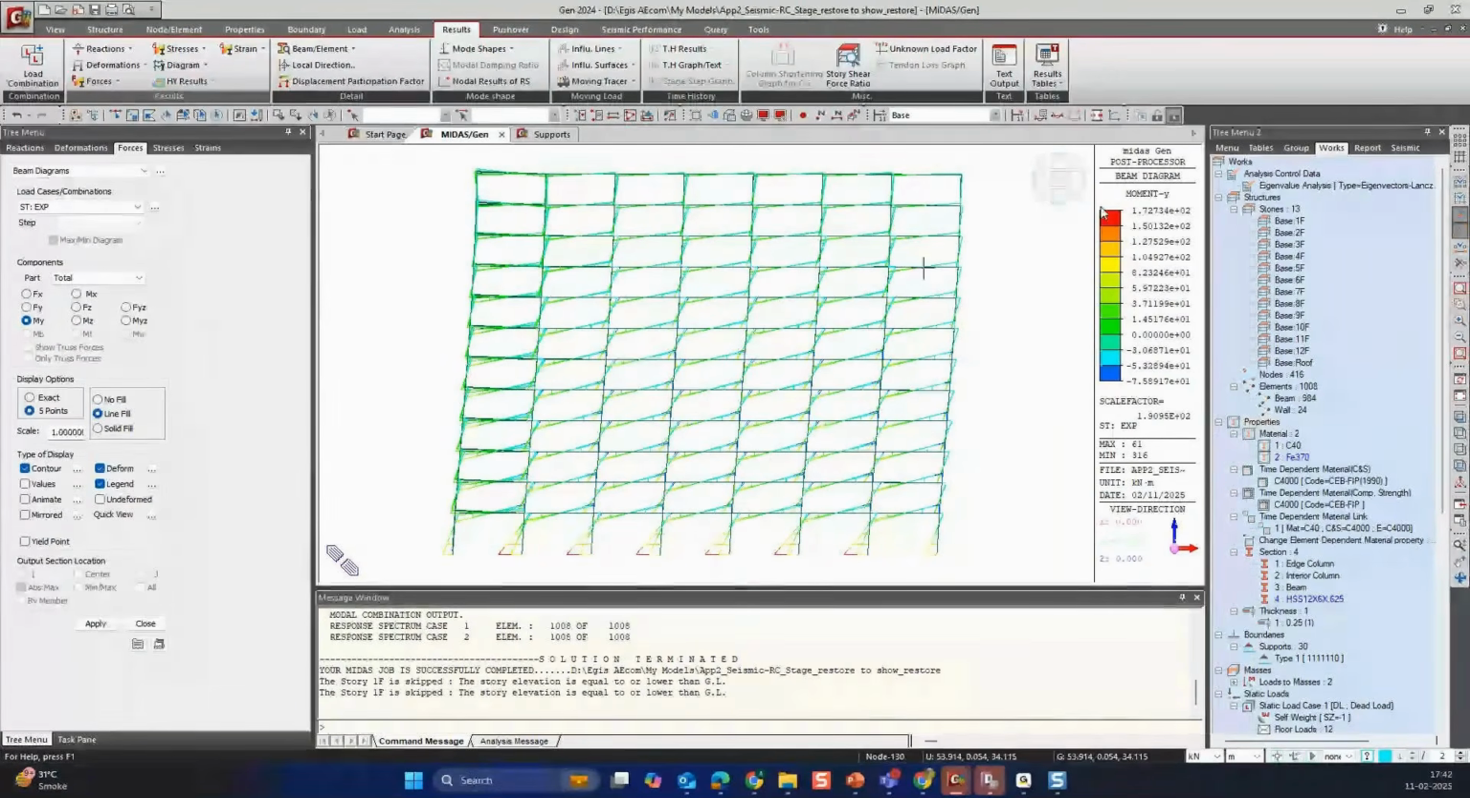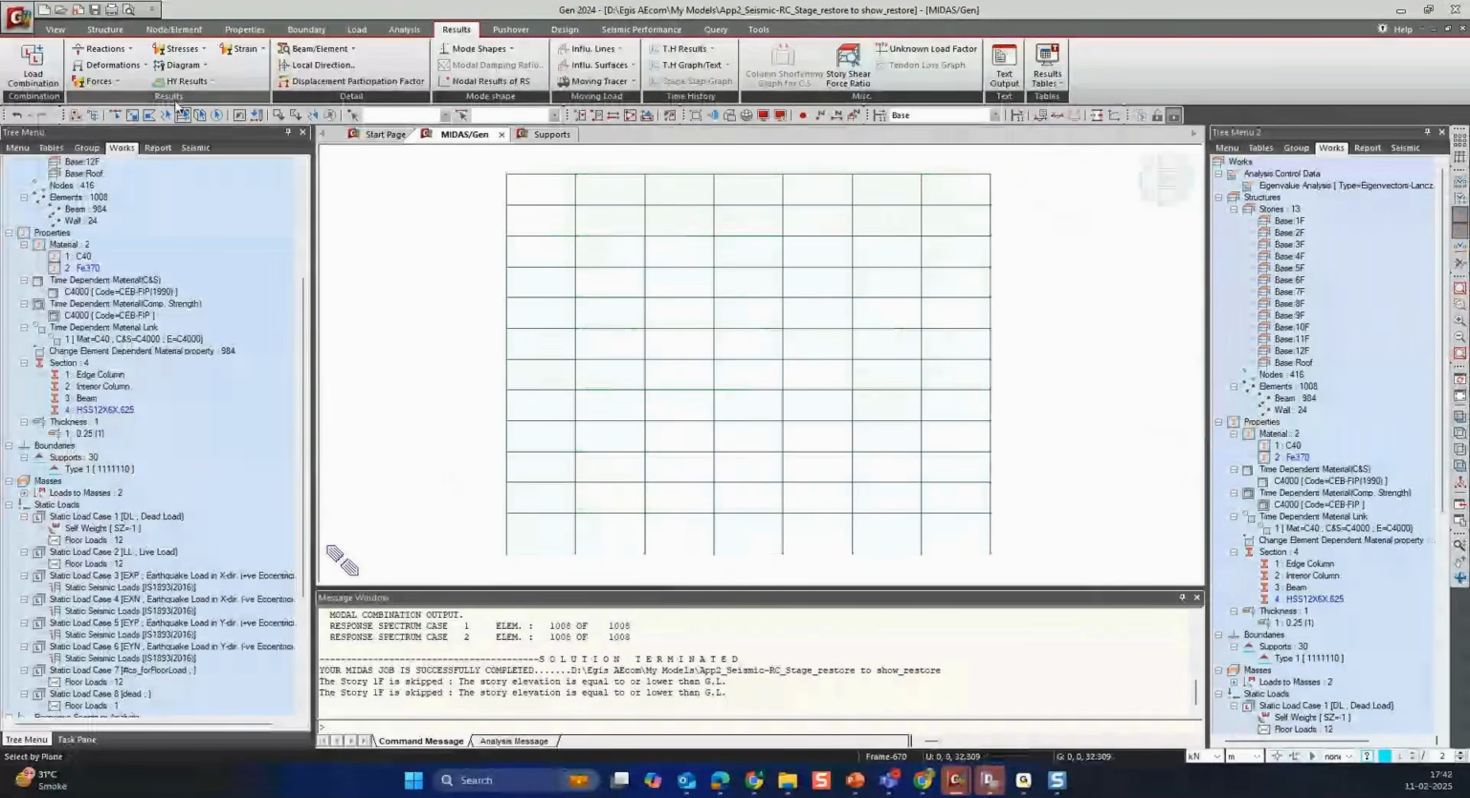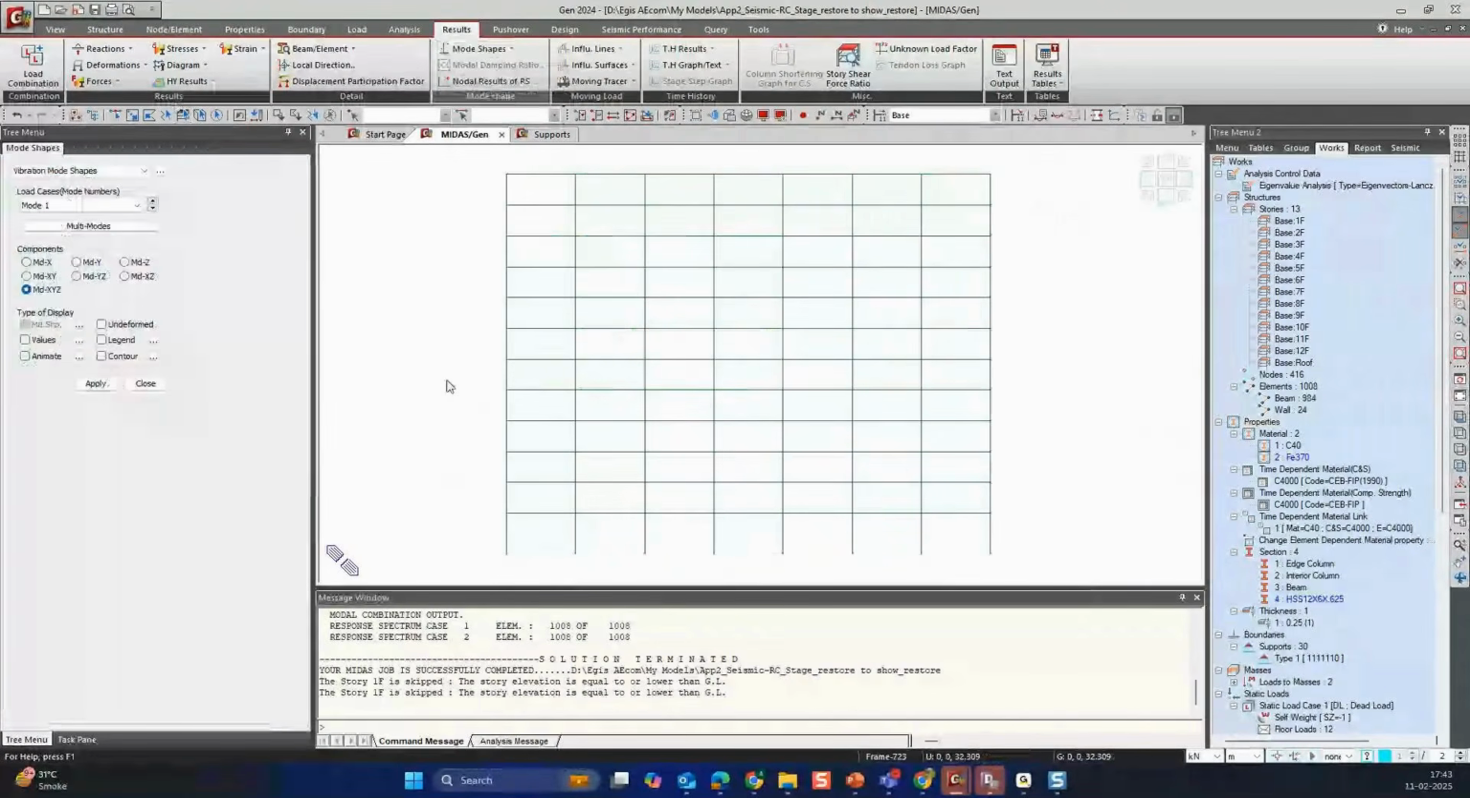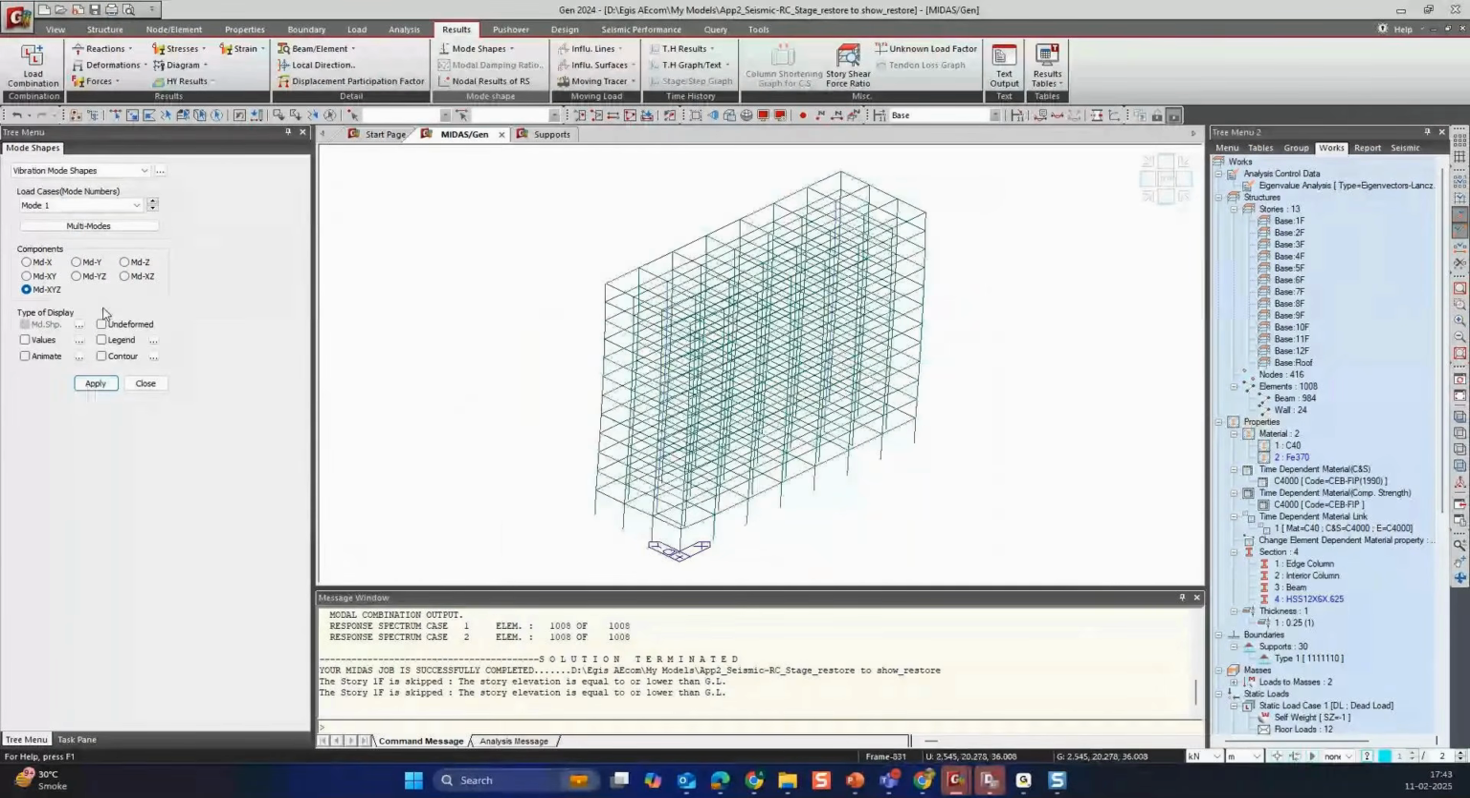So you can see this is the maximum value and the minimum value, and whichever element is having the maximum and the minimum force. Similar to that, we can check the deformations and the actions as well. Now talking about the vibration mode shape, because that will be the major part when we are doing the seismic analysis. Suppose this is my first mode. I think it will be going in the X direction.